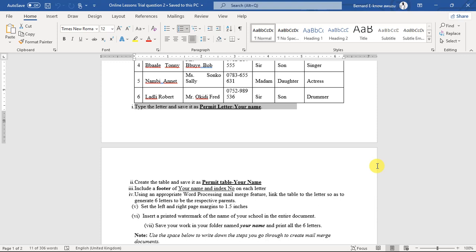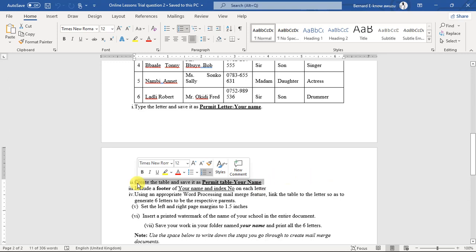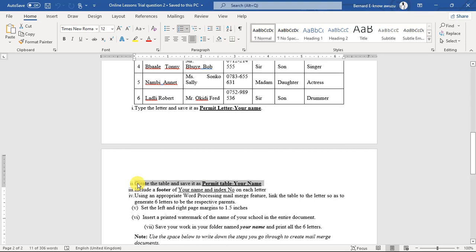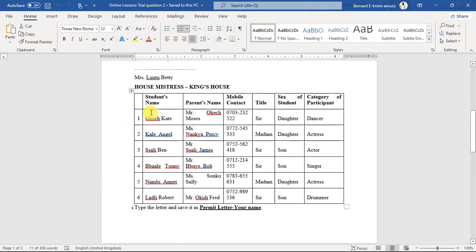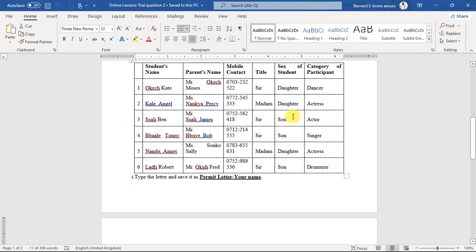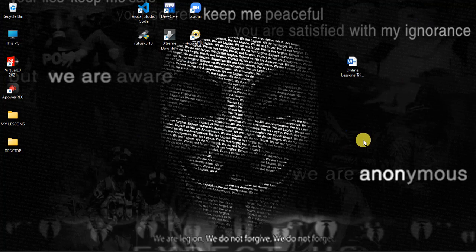The second instruction is asking us to create a table. This table is the one I was calling a data source. It's going to help us get the recipients. To obtain that table, you'll insert it using what is already presented to you on your question paper. Without wasting time, let me go ahead and simply create those two documents.